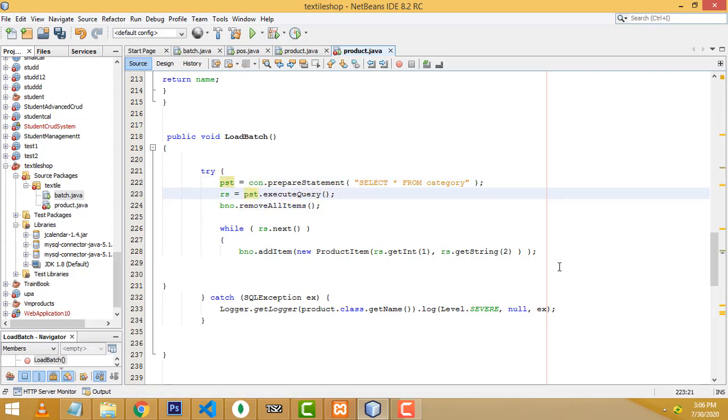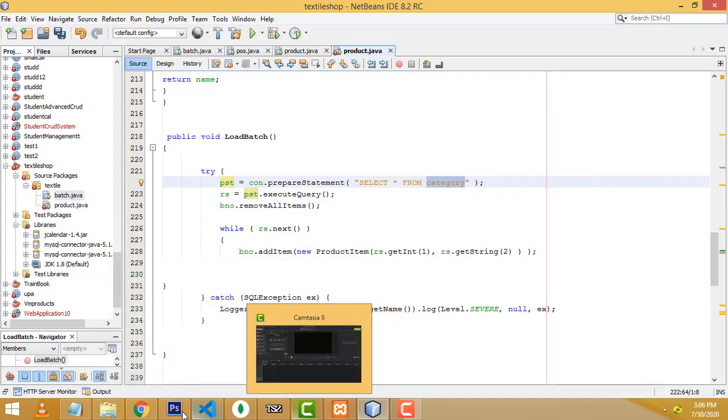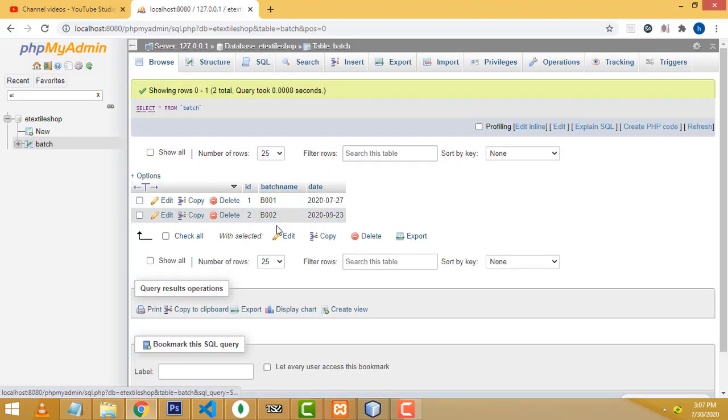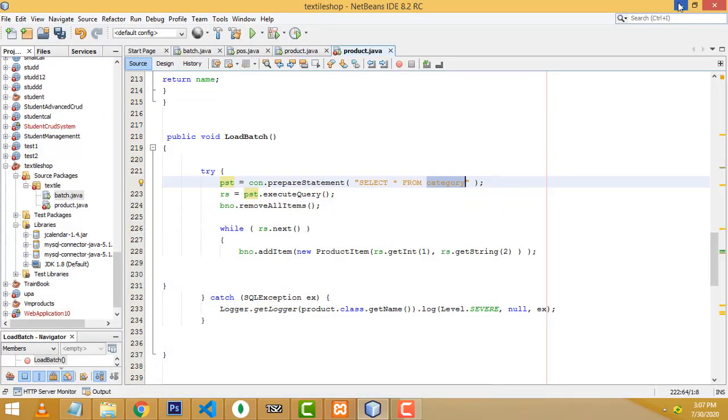Right. Now we have to load all the products, right? Sorry, not products, batch number. So let's go back to my batch table. This is the column we have to load, this is all the data we have to load. So here we put the batch. Select the batch.